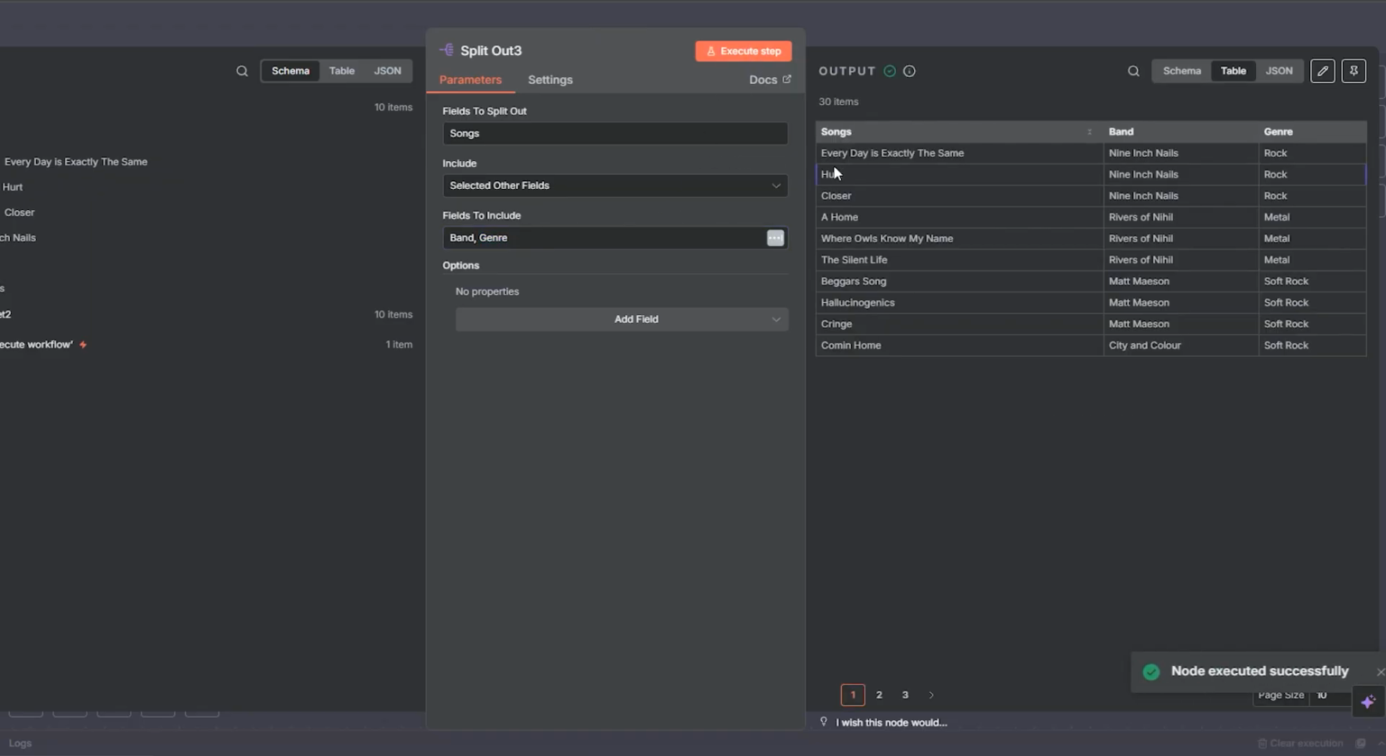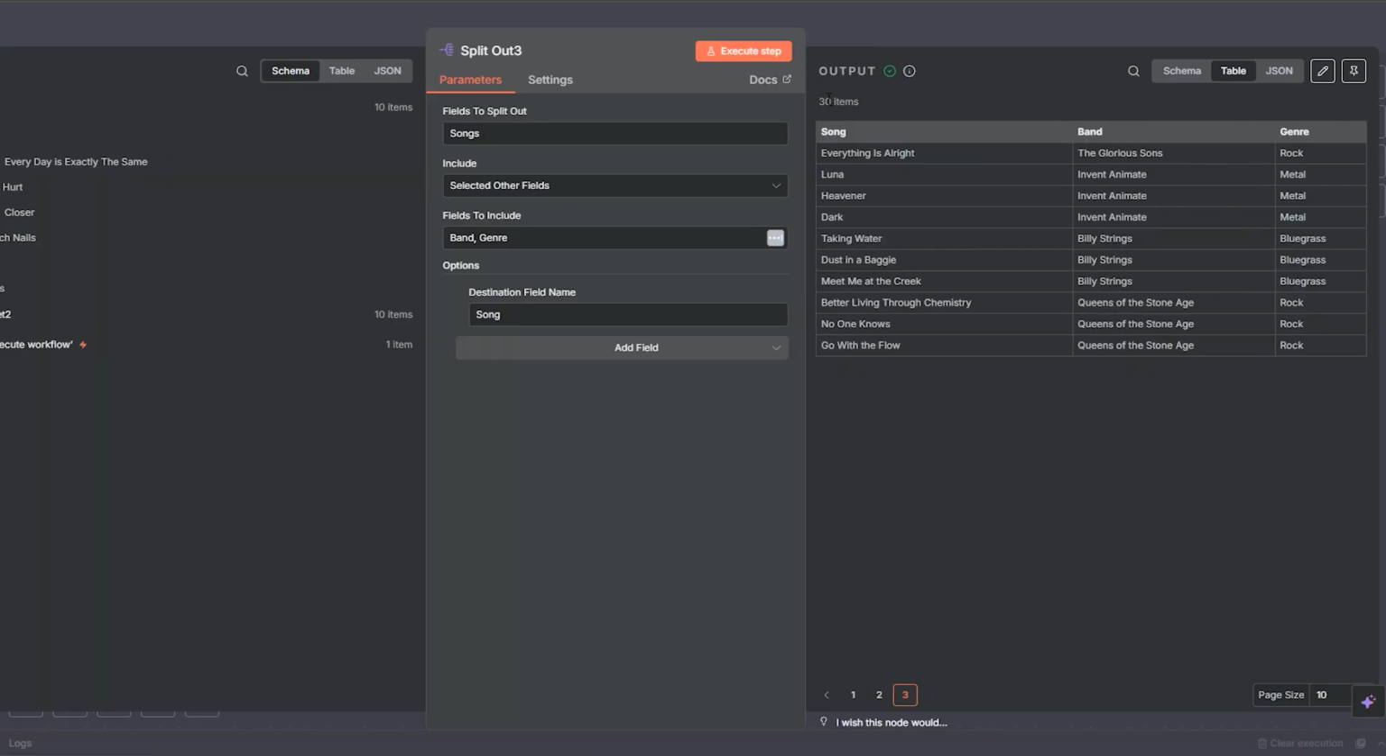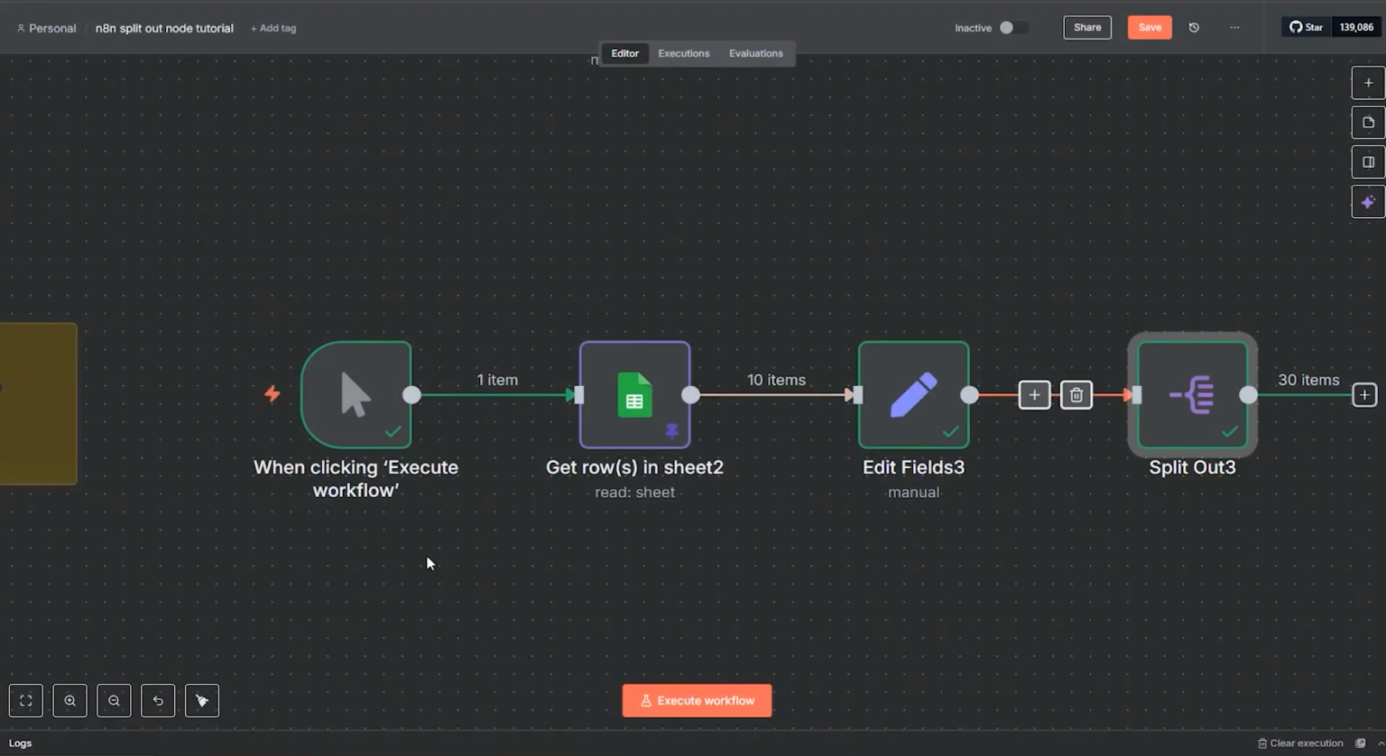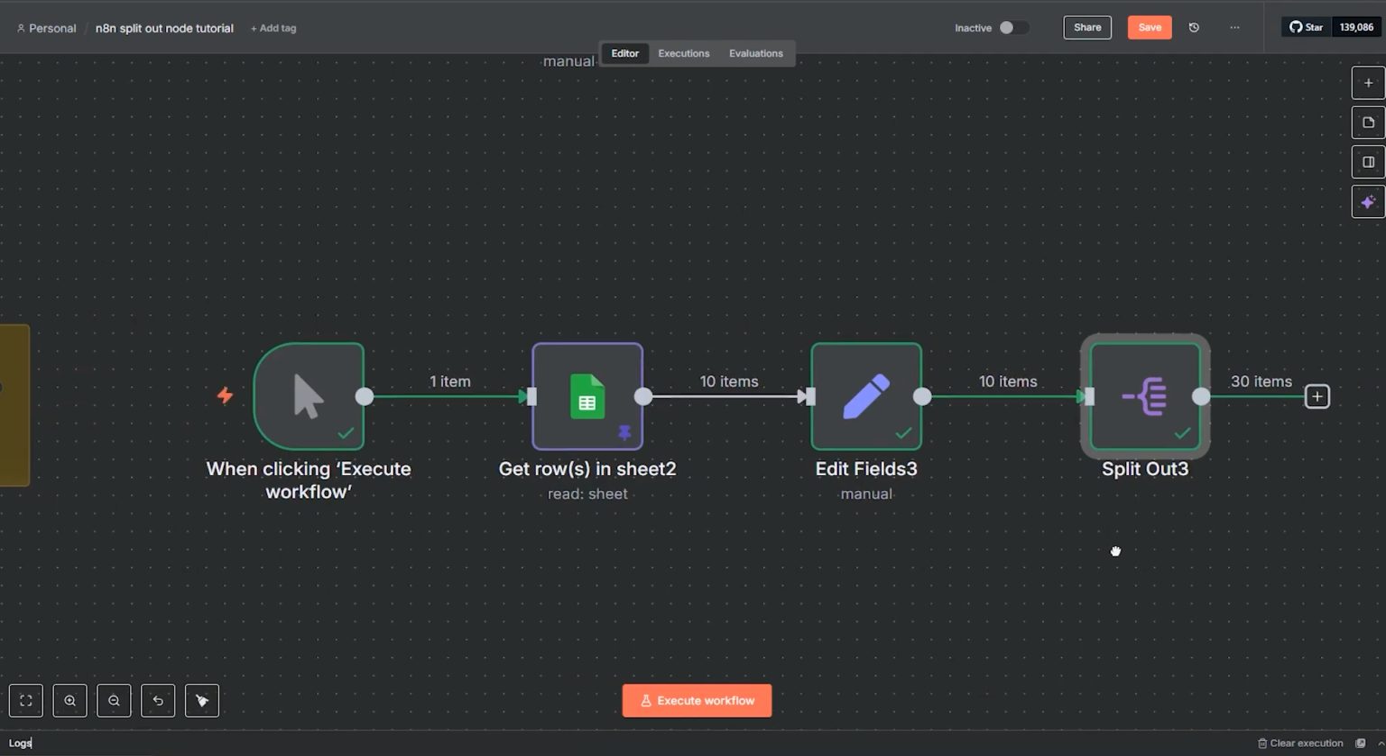So now I click execute step and you can see we have 30 items, right? We have a song, we have a band, and then we have a genre, right? And you can go over here, and again, you can change this from songs into song, like I showed you, right? And you can see we have song, band, and genre. Again, this makes more sense than songs. So we have a song, Every Day Is Exactly the Same, the band, 9 Inch Nails, and then the genre, rock. Hurt, 9 Inch Nails, rock, right? A Home, Rivers of Nile, metal. Where Owls Know My Name, Rivers of Nile, metal, right? Beggar's Song, Matt Mason, soft rock. Across the board, right? So now we have 30 items right over here, and we have expanded that out from 10. So that is going to be split out, right?